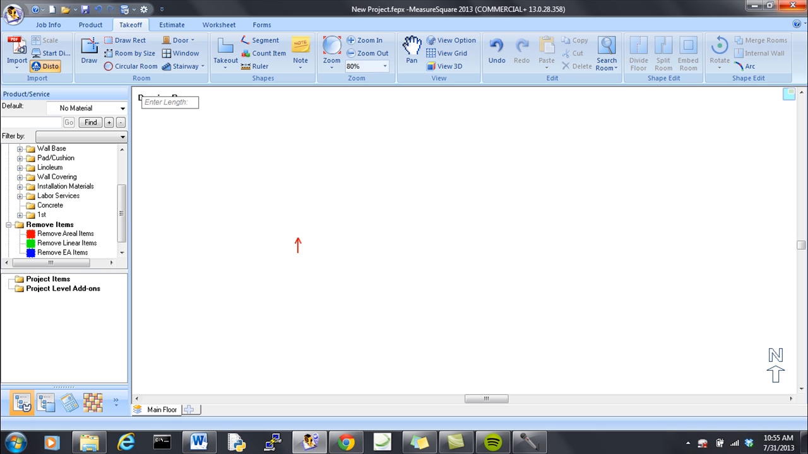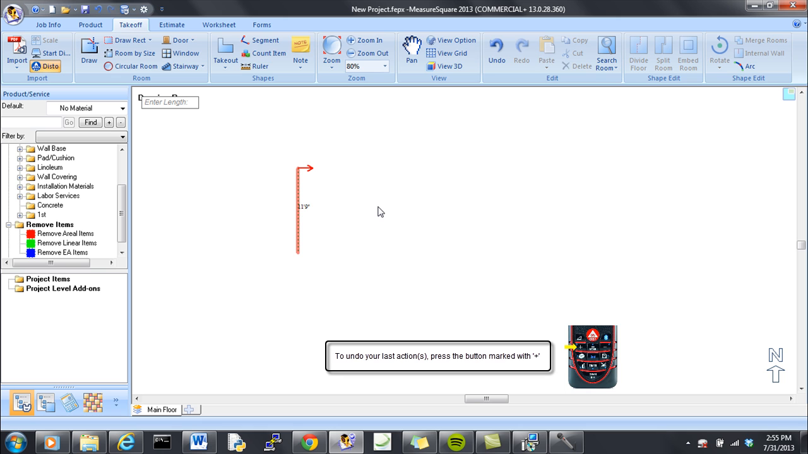To measure this distance, press the red button again. Then, press the Bluetooth button like you'll see me do here. This will draw a wall in the program.